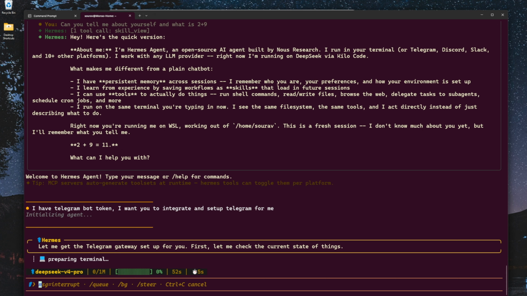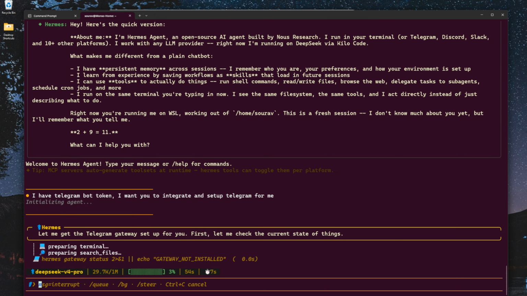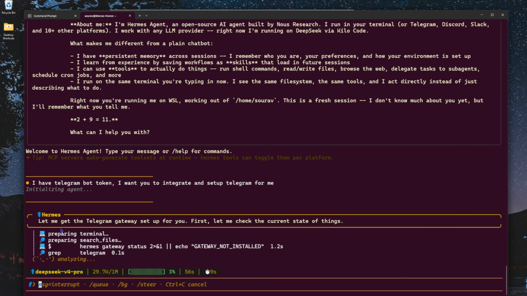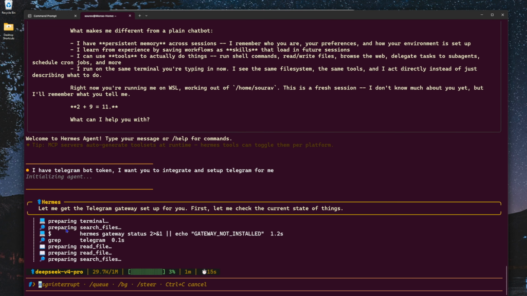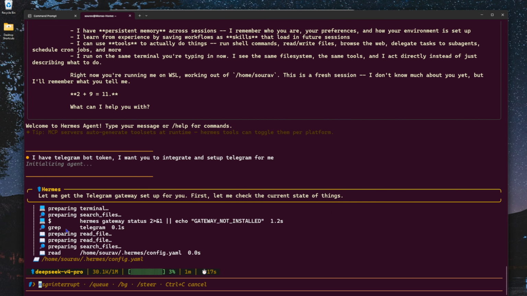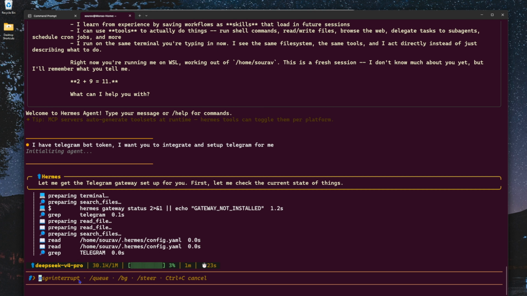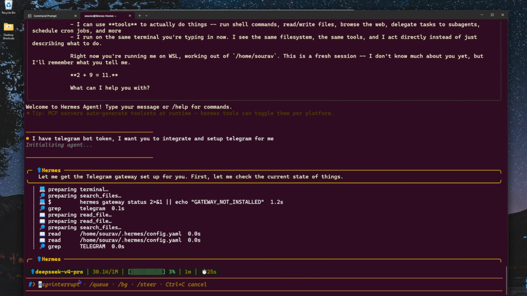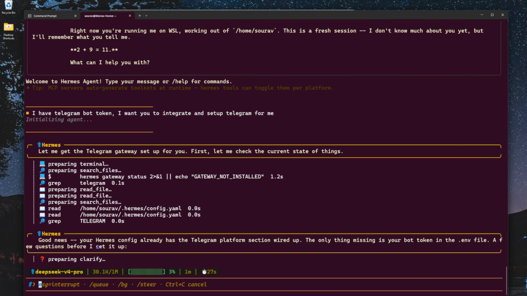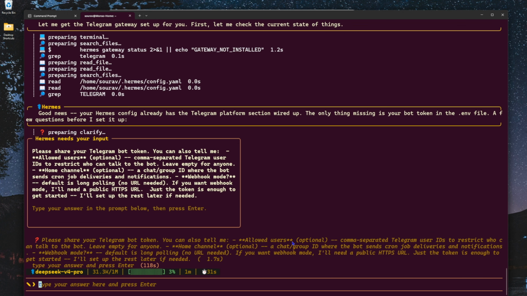Okay, let me get the Telegram gateway set up for you first. Let me check the current state of things. It will basically see whether the gateway is installed or not. If not, it will try to. As you can see, it's reading the config to see whether the Telegram token is given or not. Good news, your Hermes config already has the Telegram platform section wired up. The only thing missing is your bot token in the .env file.